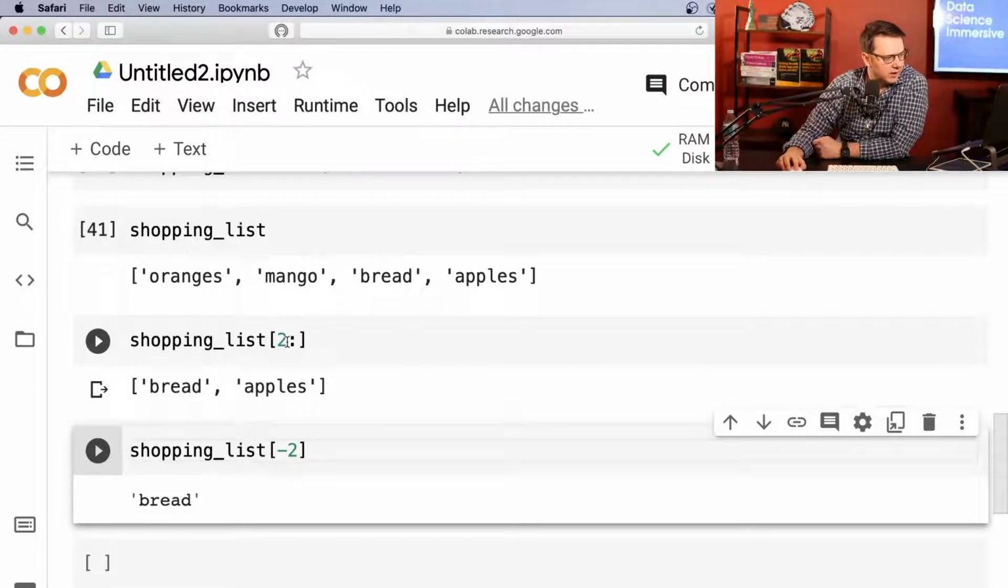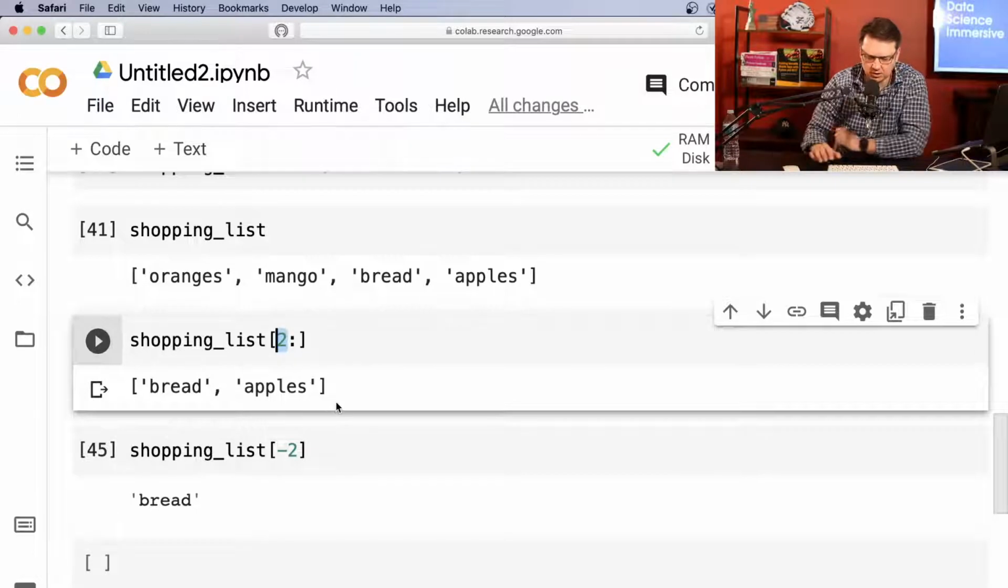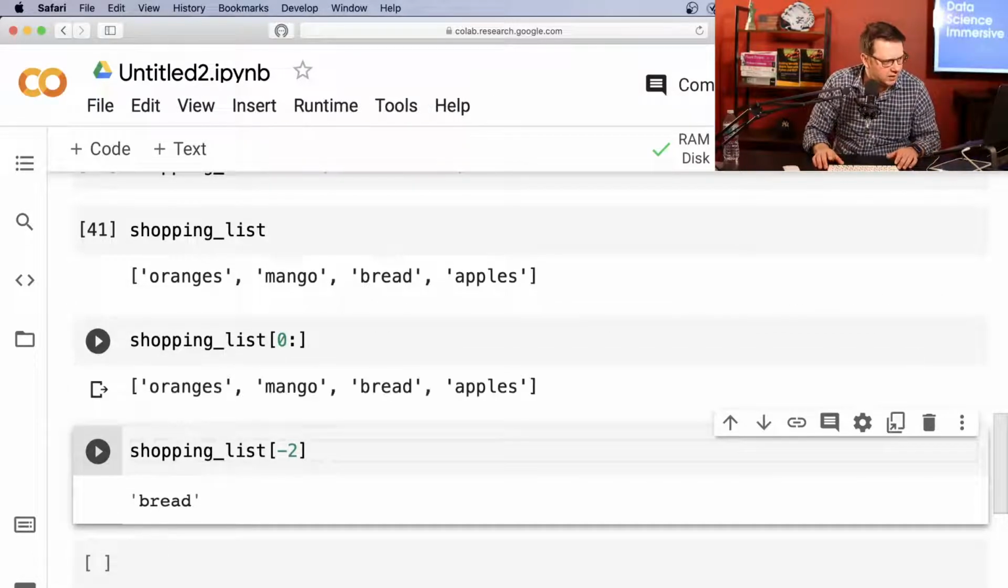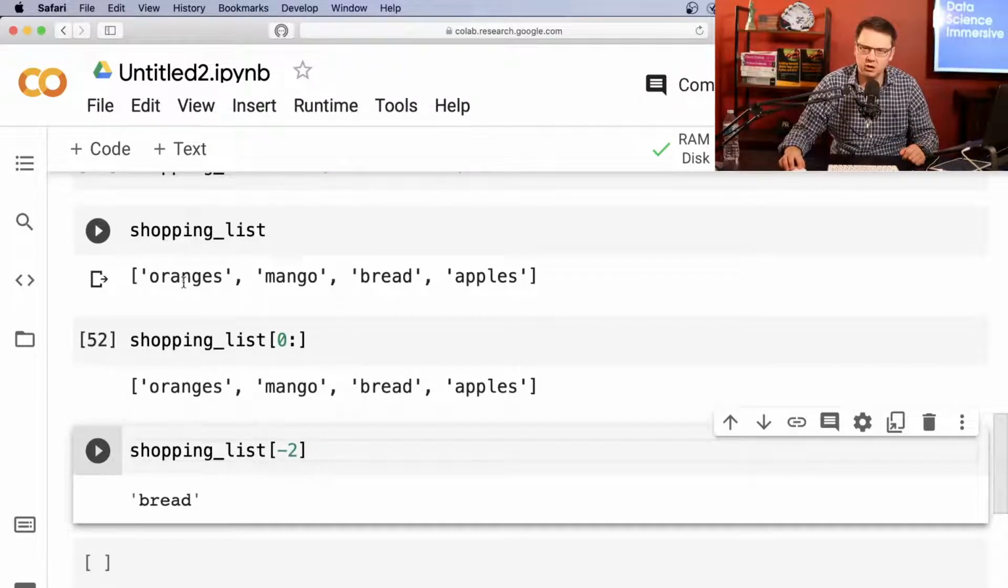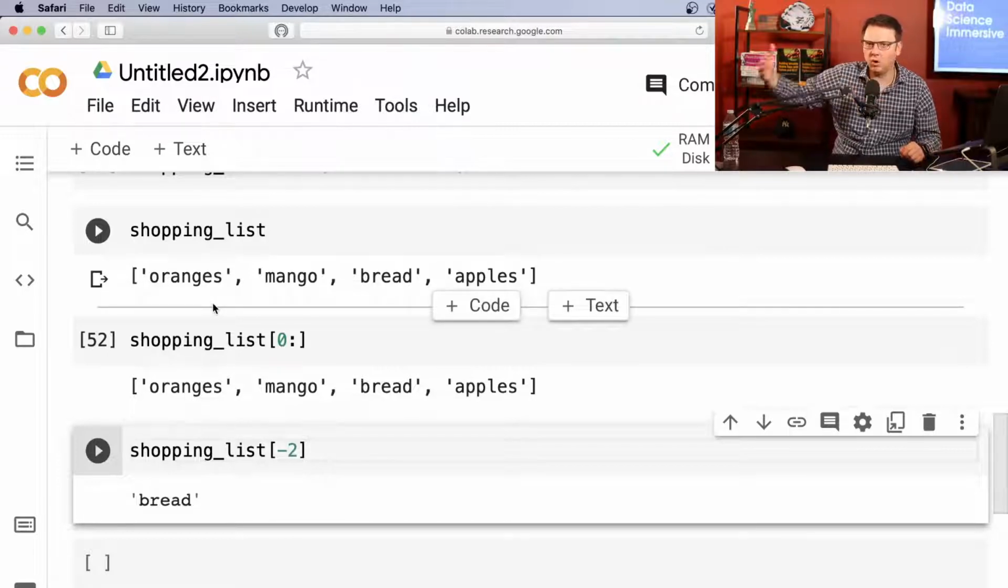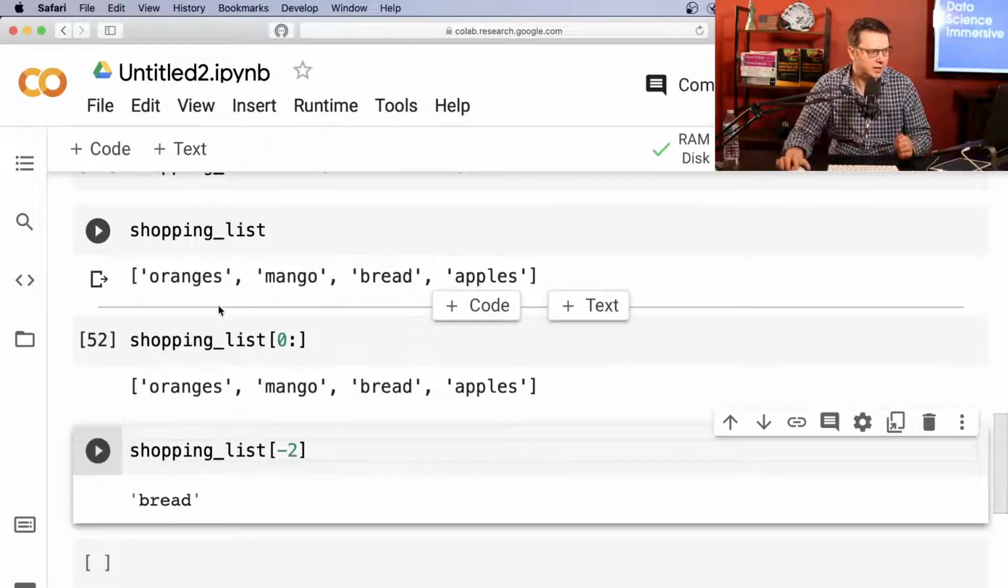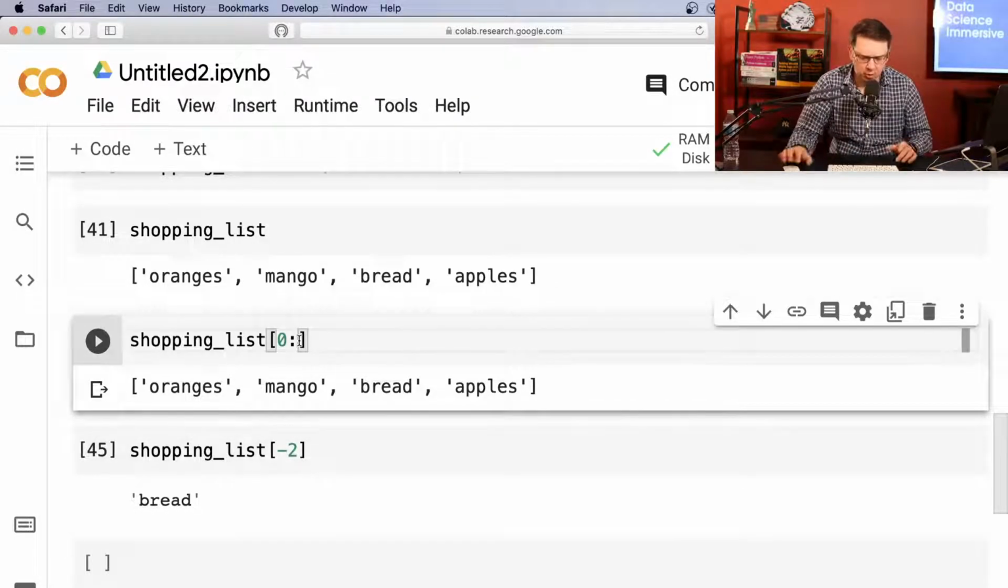So for example, if I flip this to 0 and rerun this, now you see I'm getting the whole list, because pretty much what I'm saying is start at 0, which is oranges, and then go all the way. So that's pretty much what we're doing. All right. Now let me show you step.